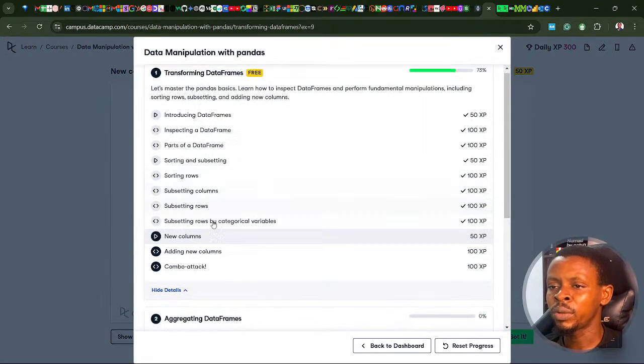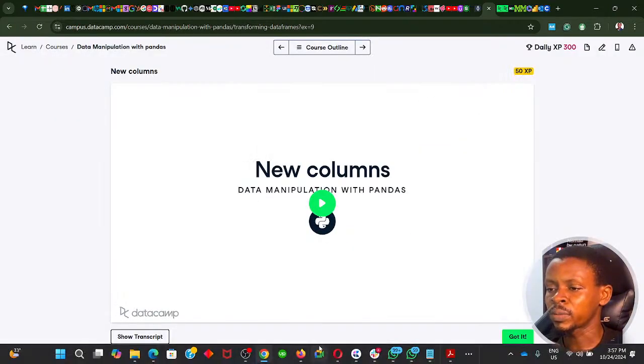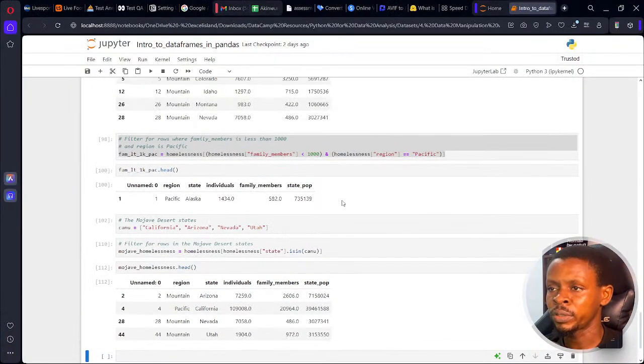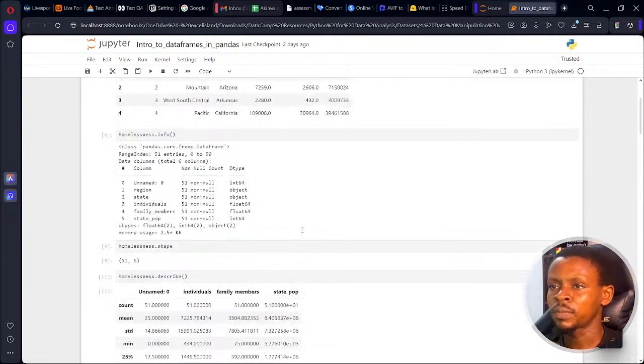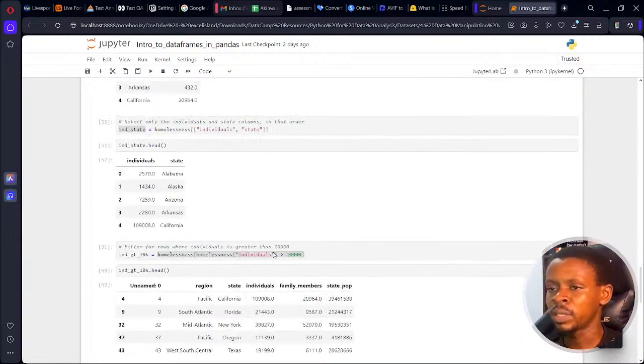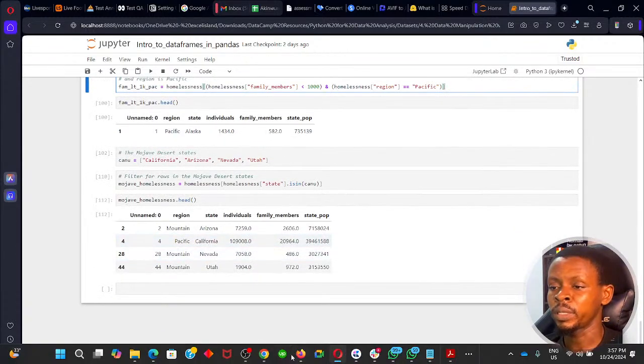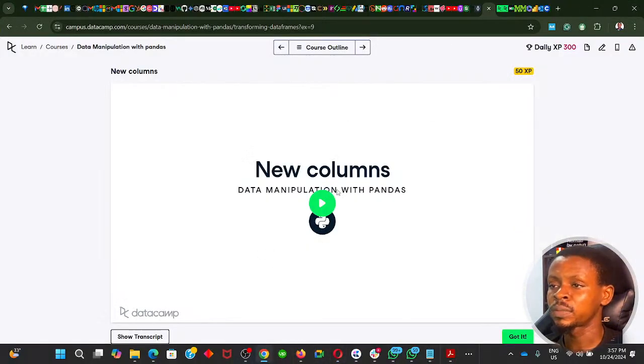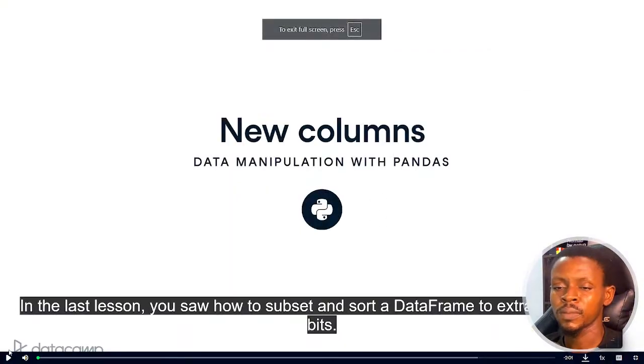So let's learn how to add new columns to our data sets. When we get connected to data sets, there are no new columns. You can definitely add new columns just like you would do in Excel and Power BI. Let's see that in action.